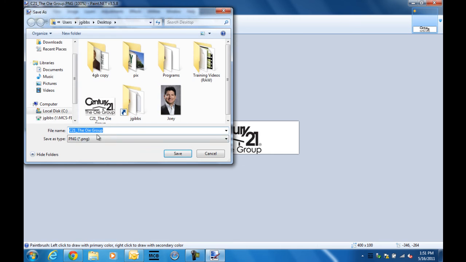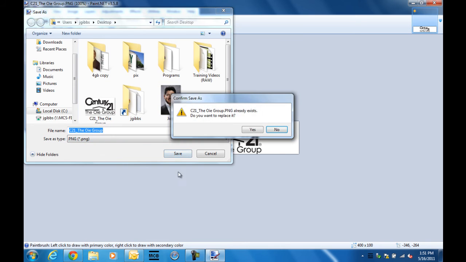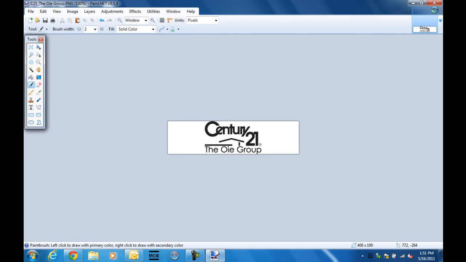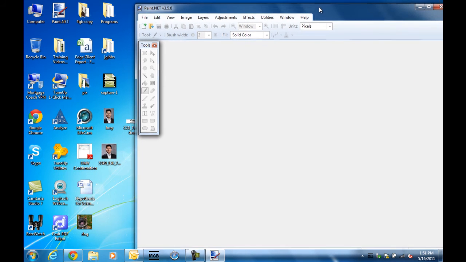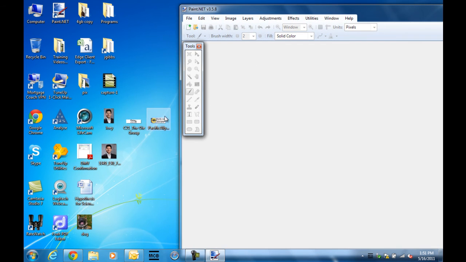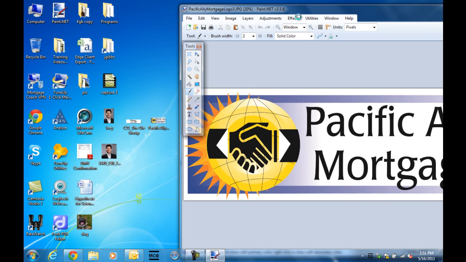Save as, and this is a portable network graphic already. I'm just going to overwrite the one you gave me here. So I'll hit save and yes and OK. I can shut that guy down. And now let's get this other one, the Pacific Ally.